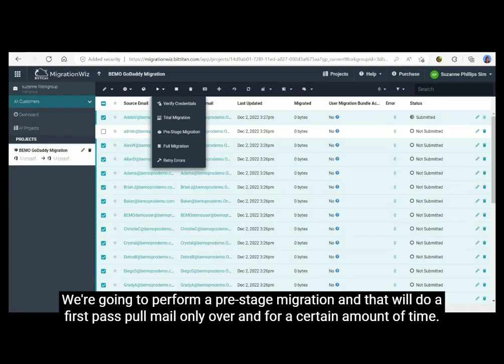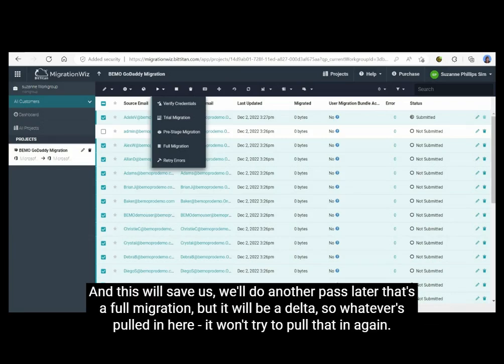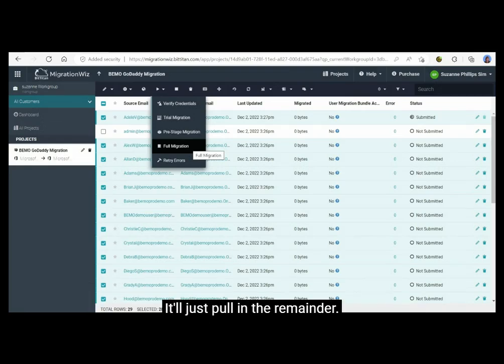We're going to perform a pre-stage migration, and that will do a first pass, pull mail only over, and for a certain amount of time. And this will save us. We'll do another pass later that's a full migration, but it will be a delta, so whatever's pulled in here, it won't try to pull that in again. It'll just pull in the remainder.